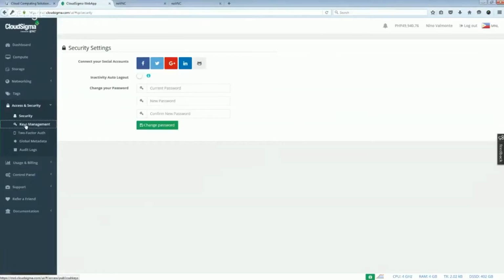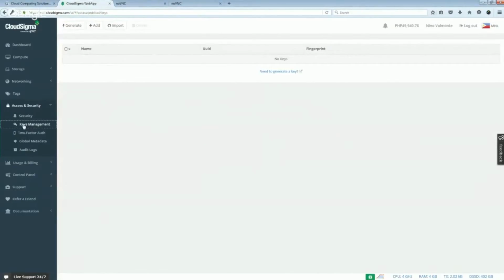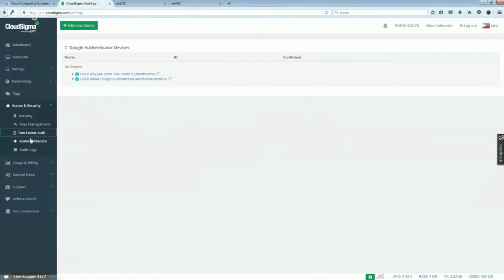So from here you can generate, add or import keys. You can do two-factor authentication. We use Google's two-step authentication. The verification increases the security for access to the Cloud Sigma account by providing a 6 to 8-digit unique password, which users must provide in addition to their username and password to log into the Cloud Sigma UI. The feature is currently available by an API call and will soon be exposed on the web app. The default status of the feature is disabled and can be activated by individual customers as they see fit.